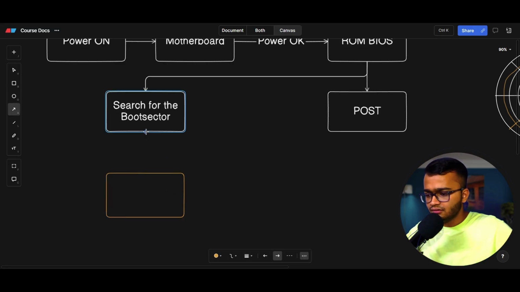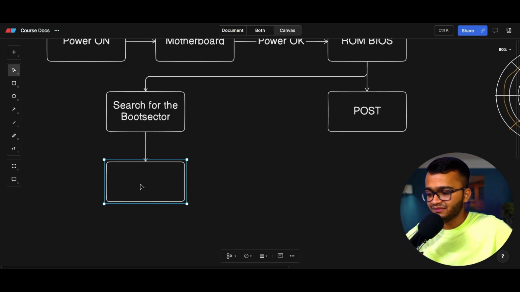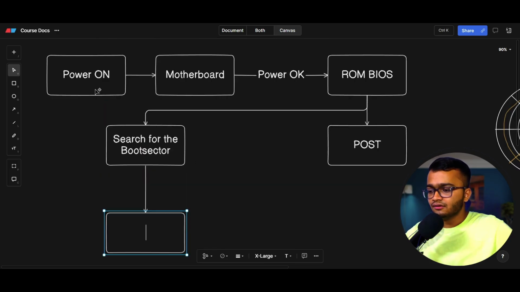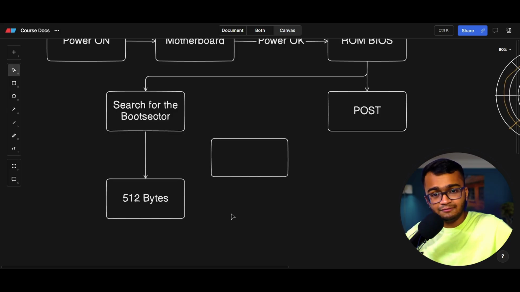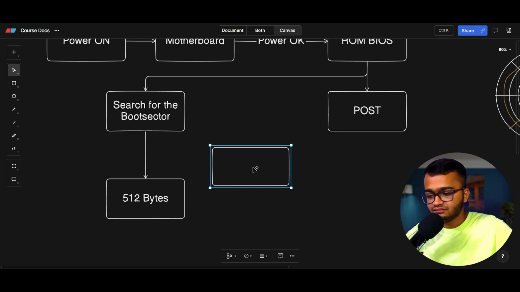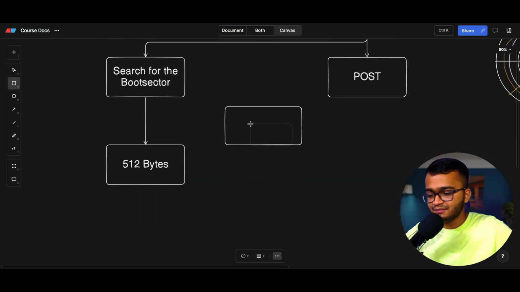Okay, so let's connect it. Search for the boot sector. The boot sector is generally of 512 bytes. Now out of these 512 bytes, 510 bytes is the master boot record, and the other 2 bytes are the magic number bytes. Now what are the magic number bytes? We are going to understand it shortly.